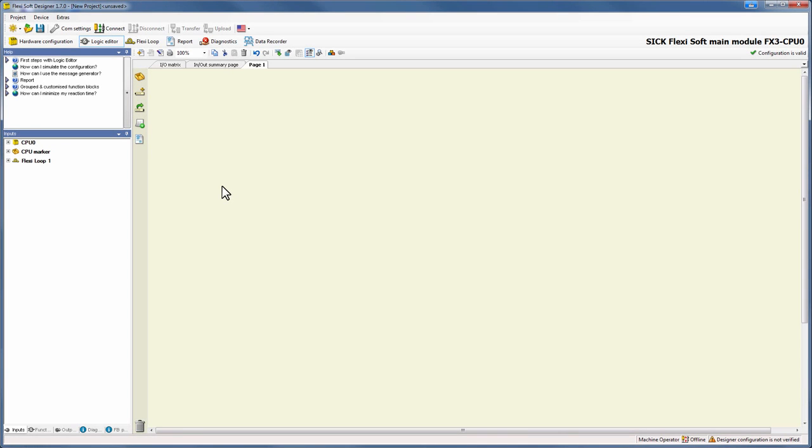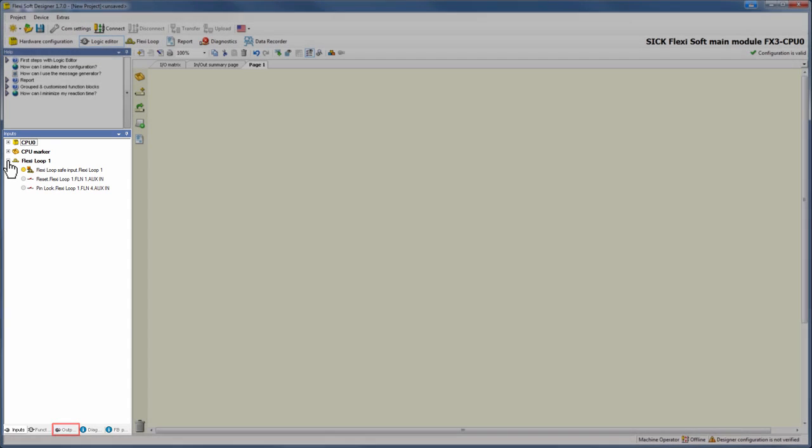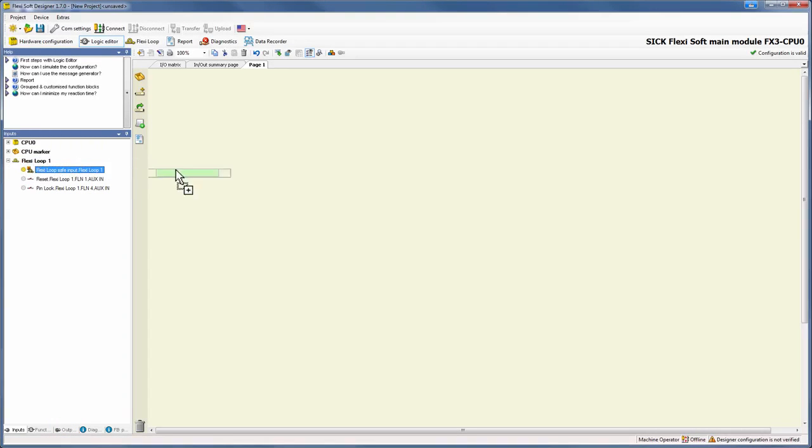Let's start straight in the logic editor of the FSD. On the left side we see our available elements which are connected to the inputs of the FlexiSoft station. Additionally, this time there's the category Flexi Loop. Here you can find the Flexi Loop safety bit as well as the connected auxiliary inputs. The Flexi Loop auxiliary outputs are in the tab Outputs. Simply by adding the Flexi Loop safe input, you add the whole cascade to the logic.